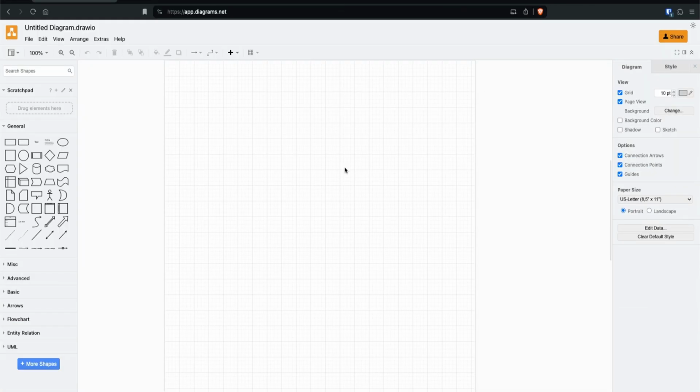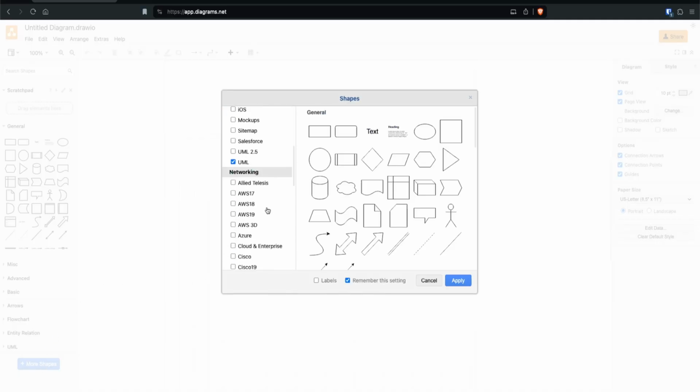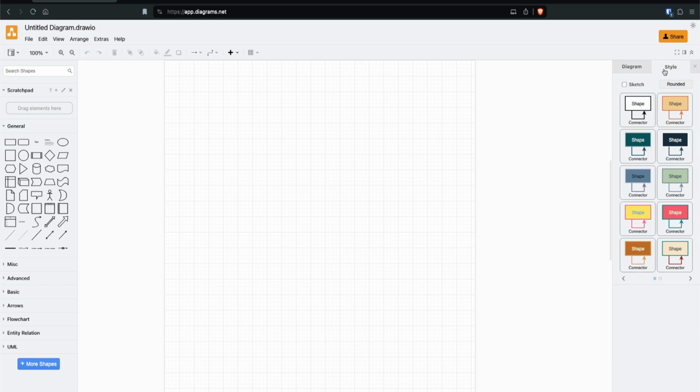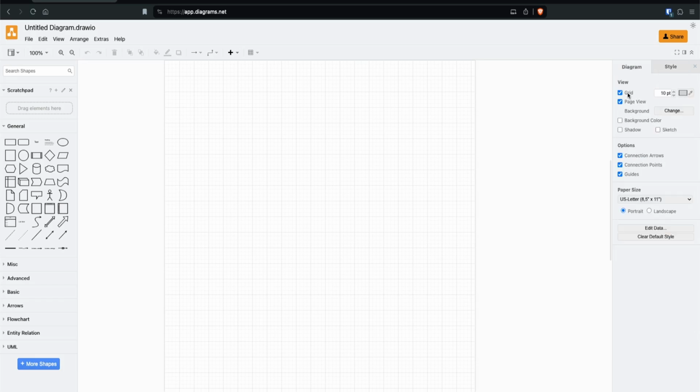So I'll be using draw.io to create our playbook workflow. If you have never seen draw.io before, well, let me give you a quick introduction here. Over to the left-hand side, these are the icons that you can select. And there's just a lot of shapes that you can choose from. On the right, we have our diagram settings. So we can have our styles if we wanted to. We can change the grid. We can have it as a grid or not. And there's just some other miscellaneous settings that you can play around with.